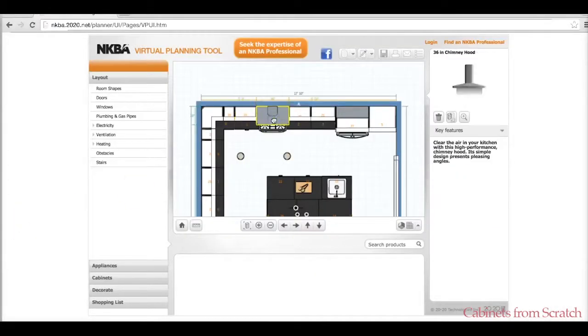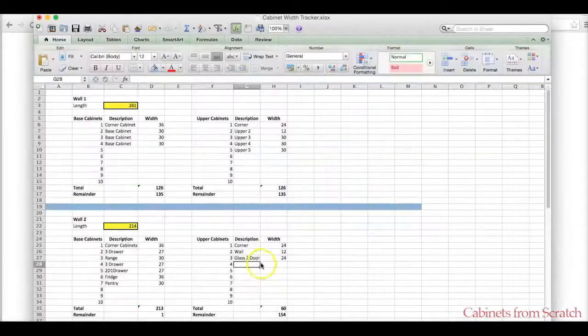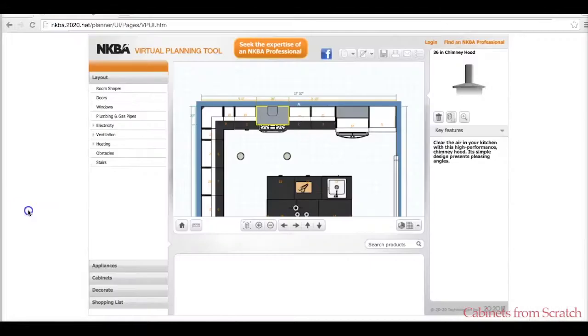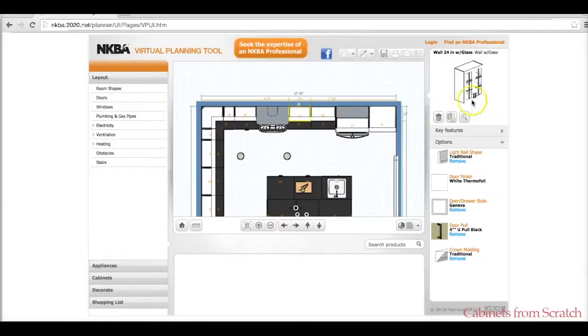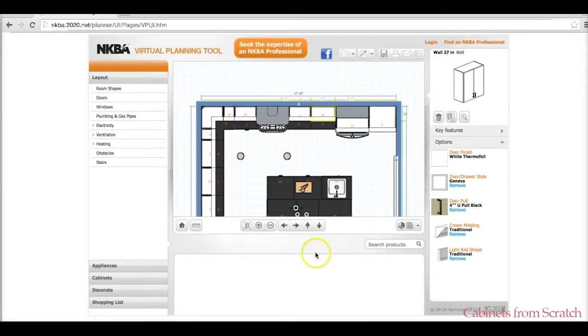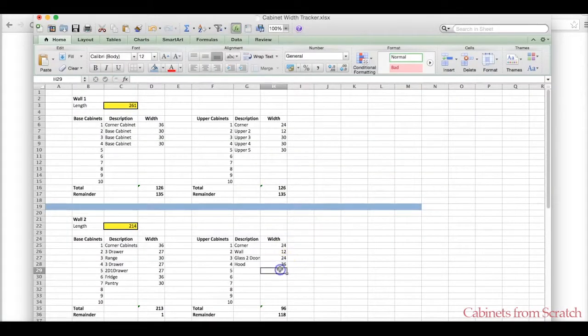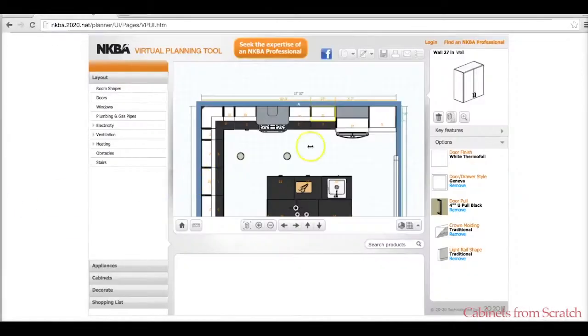Next one is a range hood. It's a chimney hood, 36 inches. So we'll put that in here. We'll call that a hood, 36 inches. And then we'll come down to here, another 24-inch, another 24, and a 27-inch. All right, that's what we have, 24, 27. We just went through these really quickly so you can see what we're doing.